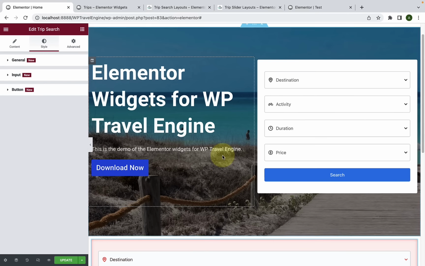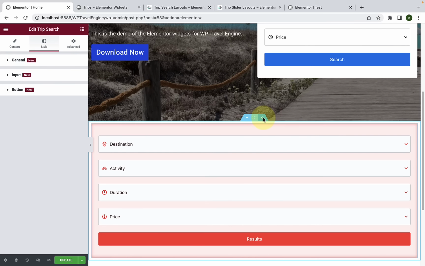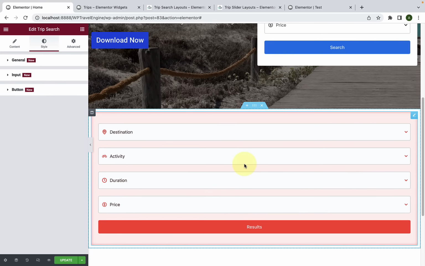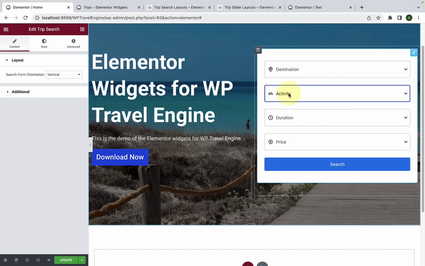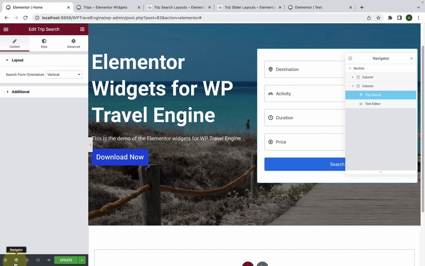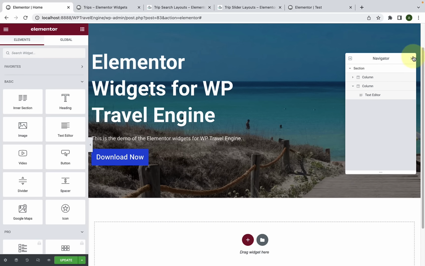Now I will show you how you can add the trip search widget to your banner. So let me remove this widget that I created here. If you have any confusions, please do let me know in the comment section below. Now for a while, I will remove this widget. So just go to Navigator and I will delete the widget.